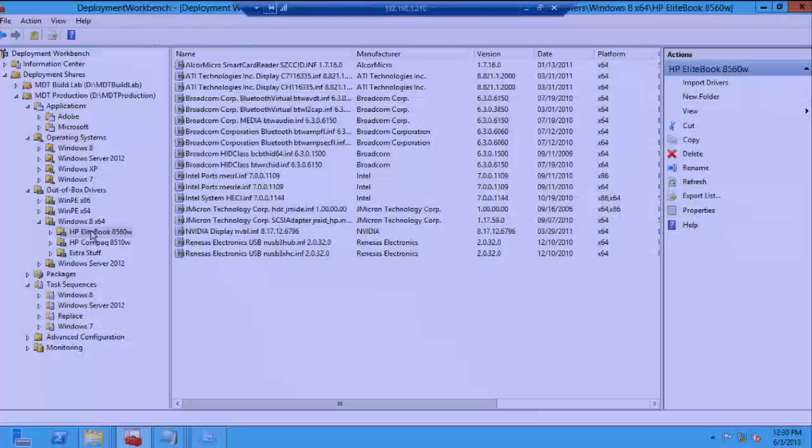So driver packages is where you'd solve that stuff because it's run in the final pass? Yeah. Okay. All right.